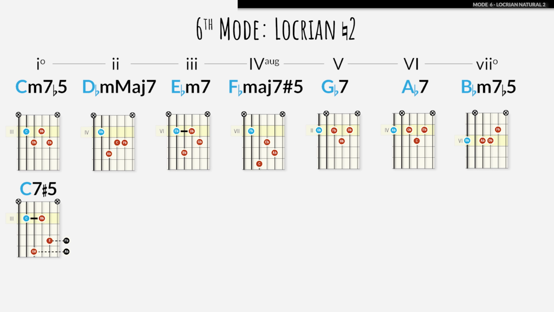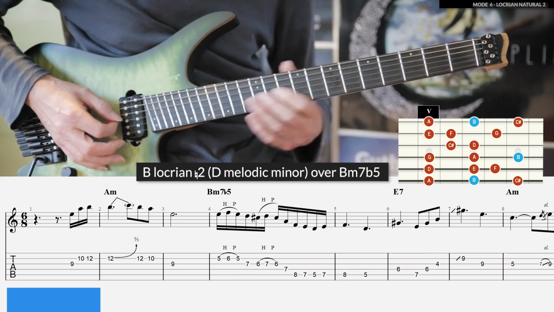The chords in the Locrian natural 2 mode are a minor 7 flat 5 chord on the 1st and 2nd degree, a major 7 chord on the 3rd degree, a minor 7 chord on the 4th degree, a major 7 sharp 5 chord on the 5th degree, and 2 dominant chords on the 6th and 7th degree. Now here's the scale over a minor 7 flat 5 chord, which is the tonic of the Locrian natural 2 mode.